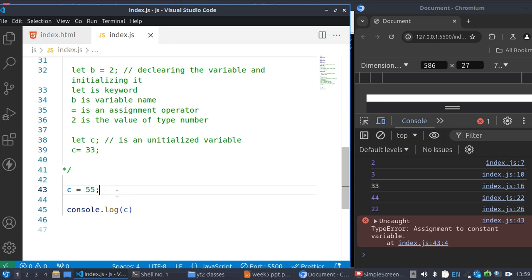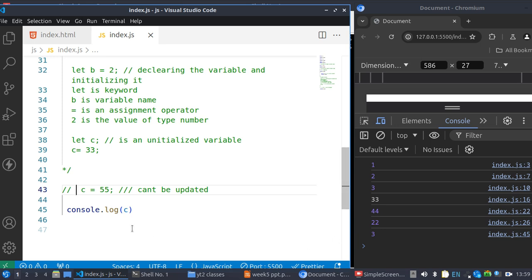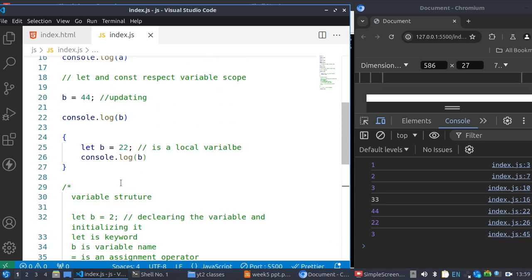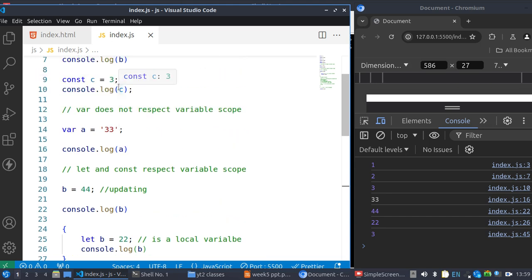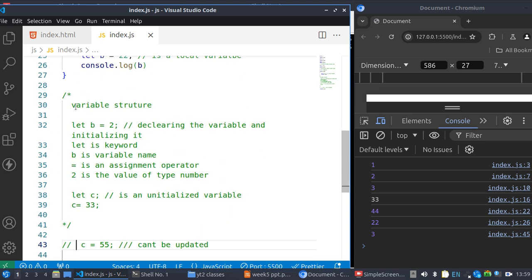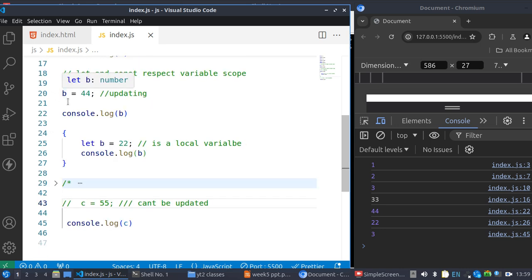So that means we cannot update C. It can't be updated. That is how it works. So we comment the whole of this, because that will leave us with some errors. If I save this, the error is gone, and this 3 is based on the results we have here. Nice. So that is how we declare variables using var, let, and const. I believe with this you now know the structure of a variable.